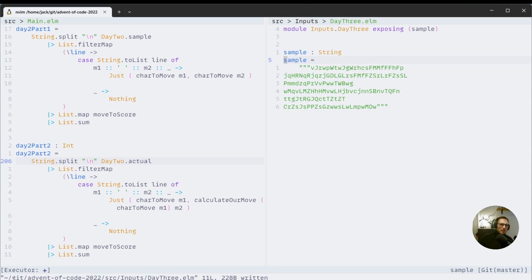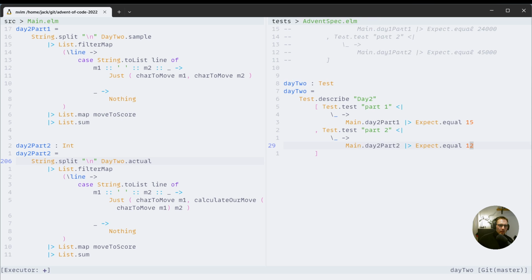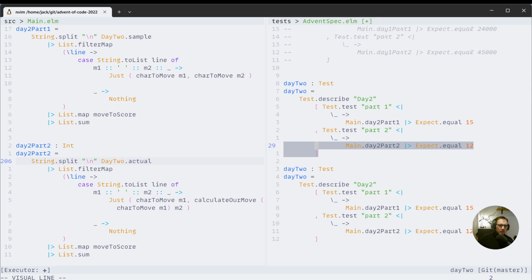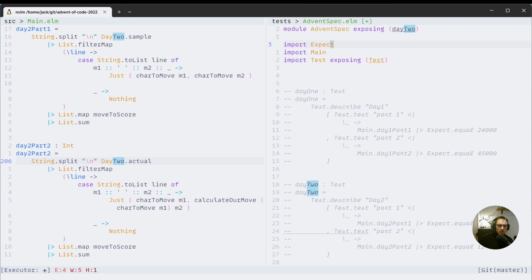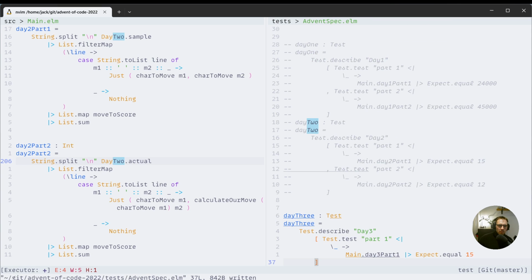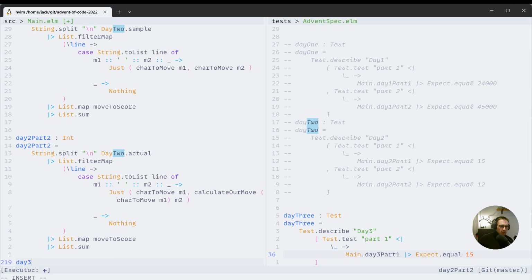Okay, so we have that. Let's now write our spec. I'm going to copy, paste, and we'll comment that out. Change 2 to 3. Day 3, part 1. Let's delete that test. Day 3, part 1. Okay. Go in here. Day 3, part 1.